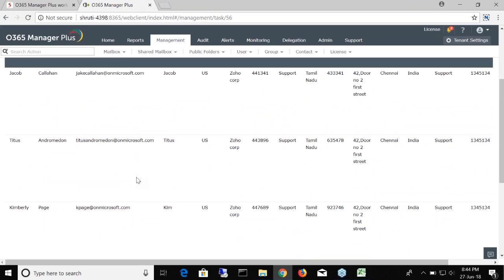because HR is not that understanding about how important or how busy an administrator's tasks are. So if they contact you at the last minute ever again, if you use O365 Manager Plus, all you need to do is import a CSV file.